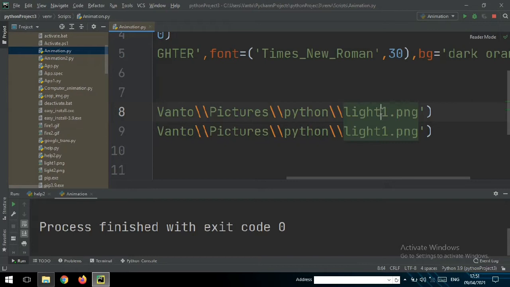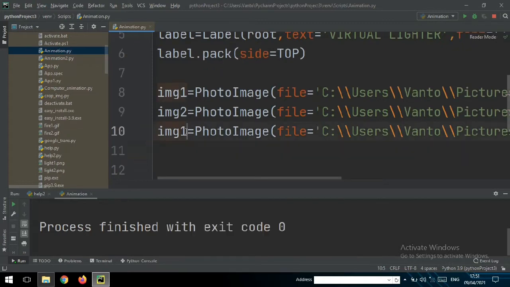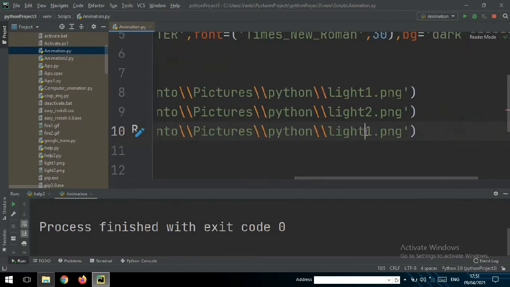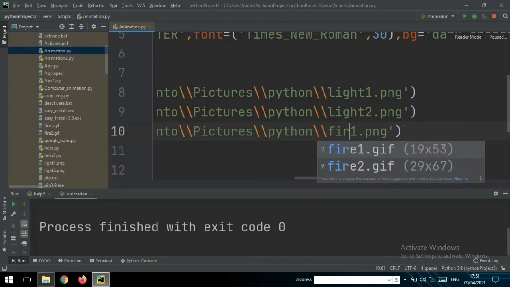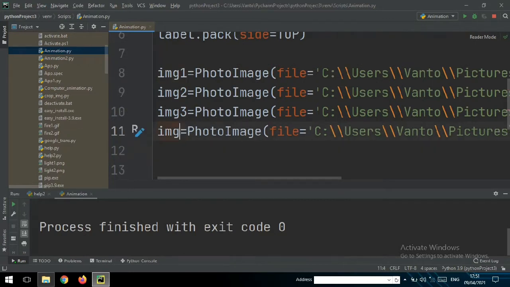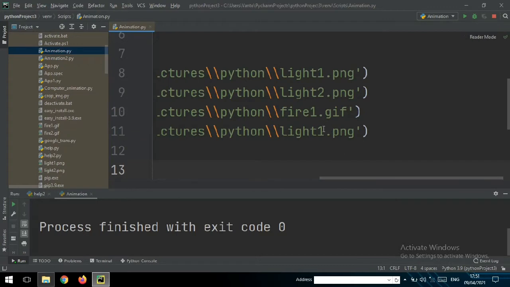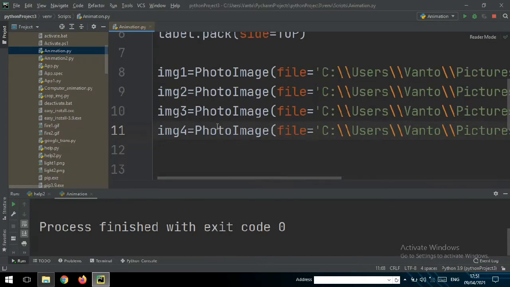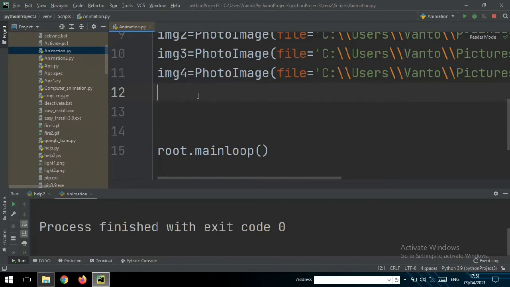Okay, no problem. Image 3, and then the file name. This is my file name. And now we can paste another and change to image 4, and then change it to file 2, and then the file format GIF.